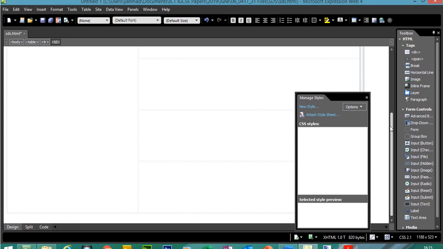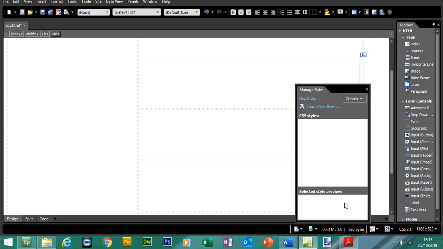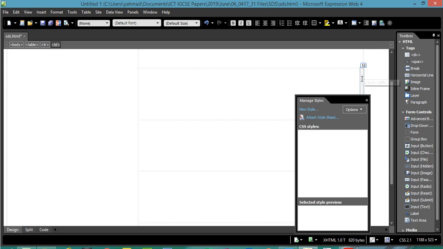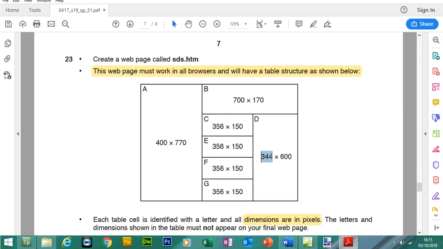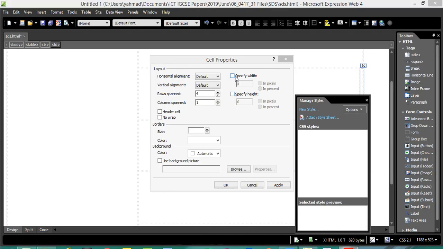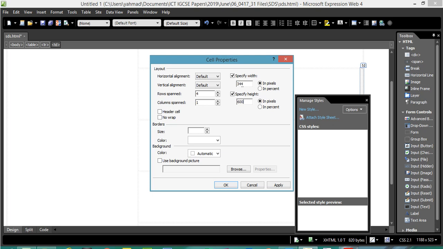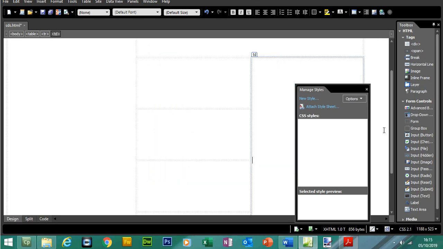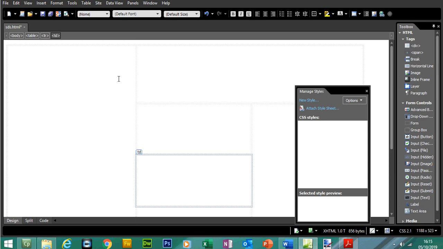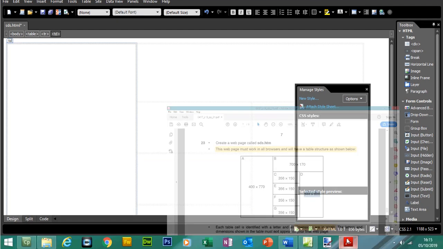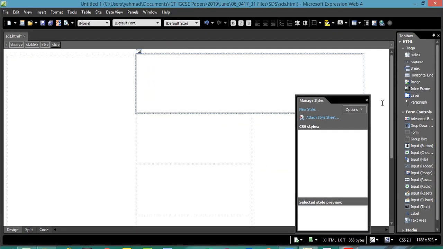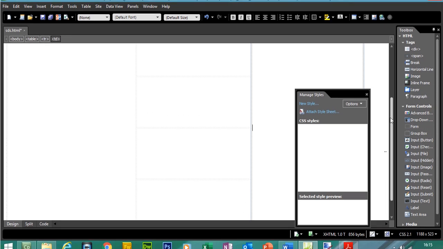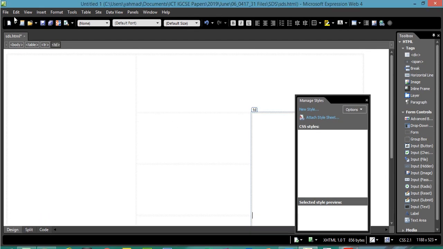This last cell here is quite hard to see, it's just gone into a little space. If I right click on this cell here, this one will be 344 by 600. Apply, done. Okay, so here's our table. You've got the main cell here, which is cell A. Then we've got B, which spans 2 columns. Then you've got another cell here, which has been merged over 4 rows. Let's save the changes.